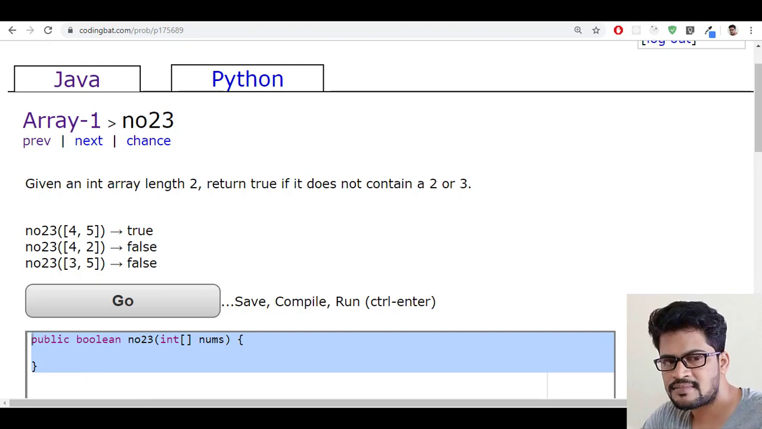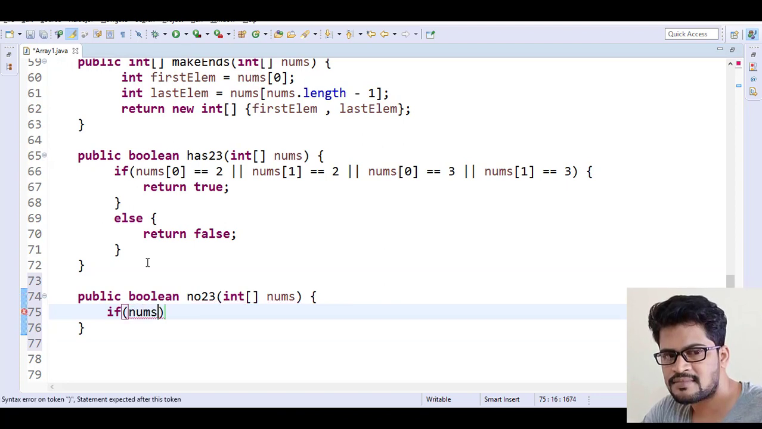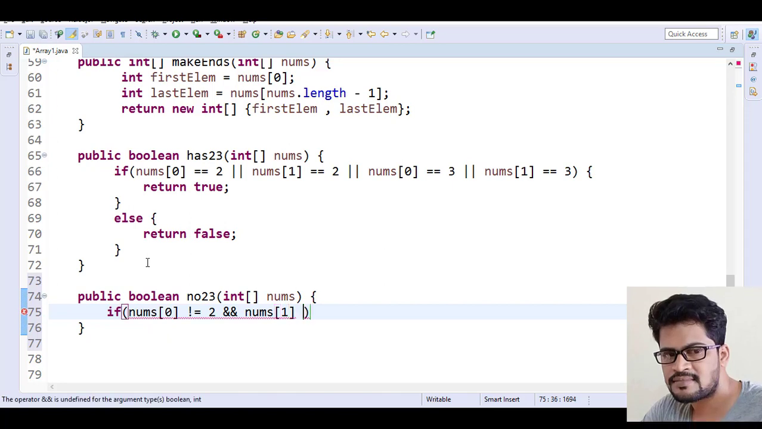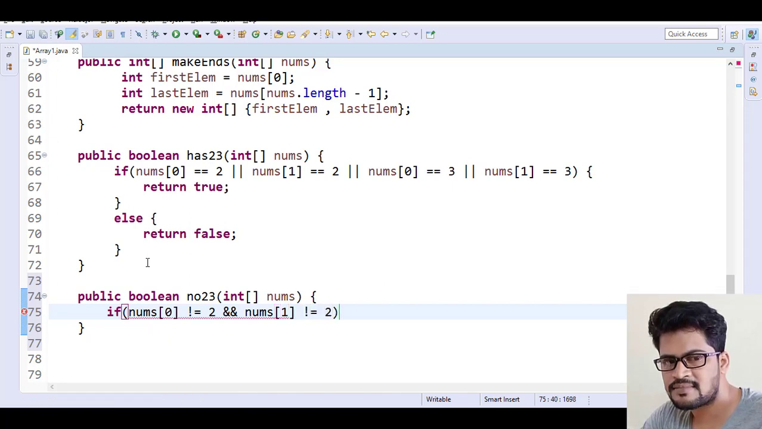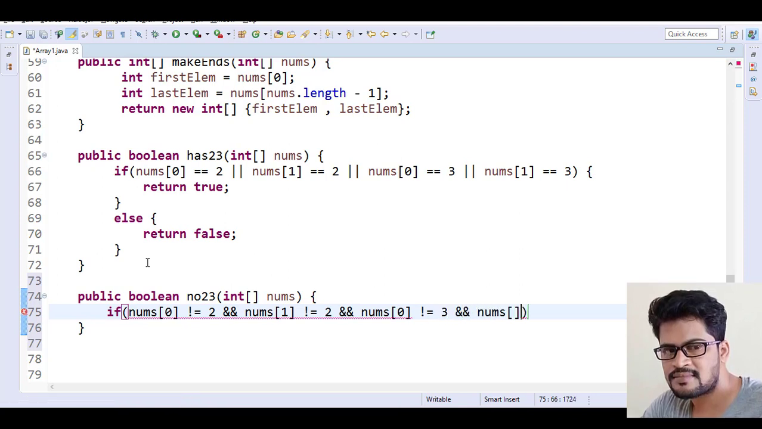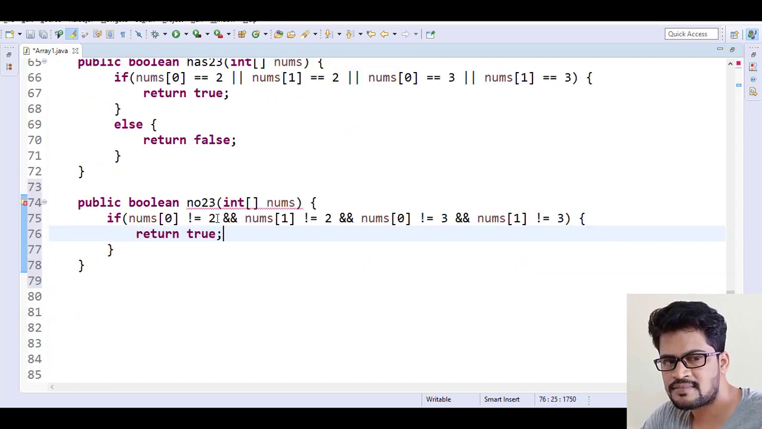Let me copy this back to Eclipse and paste. So the logic is, nums of 0, the first element, should not be equal to 2, and nums of 1 should also not be equal to 2, and nums of 0 is also not equal to 3, and nums of 1 is not equal to 3. If nothing belongs to 2 or nothing belongs to 3, then return true, else return false. I hope that's it.